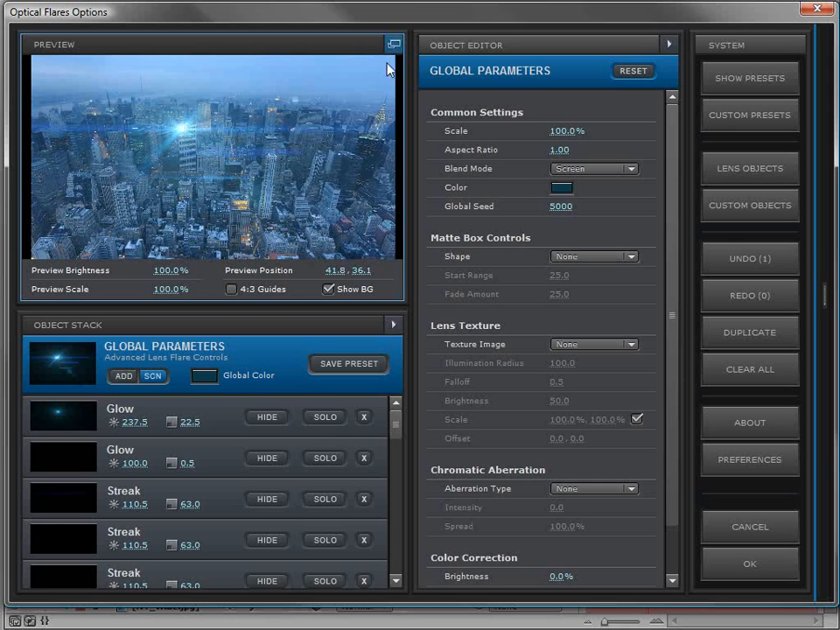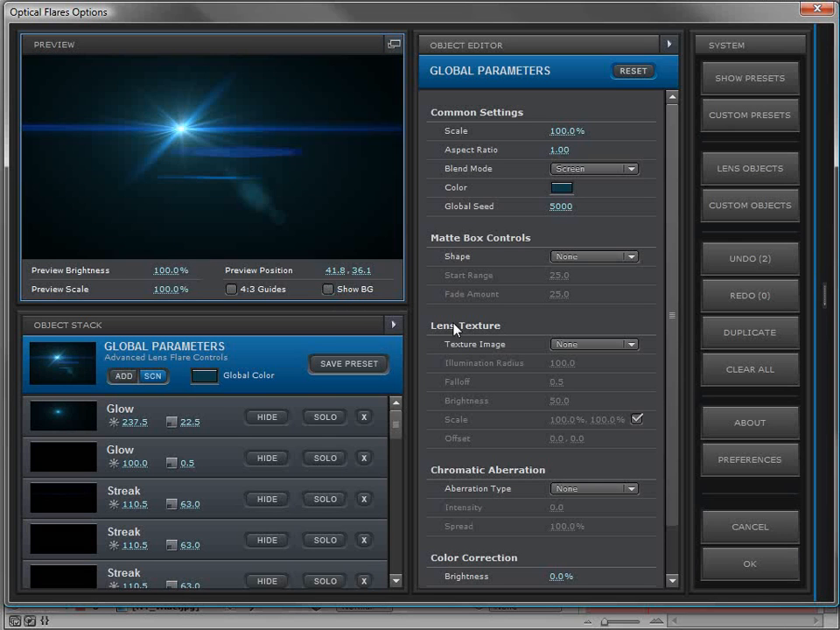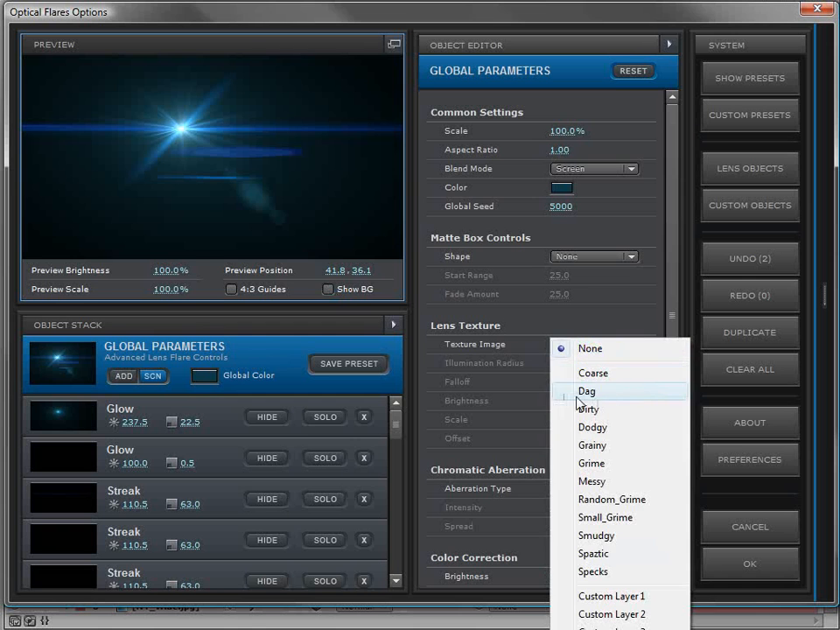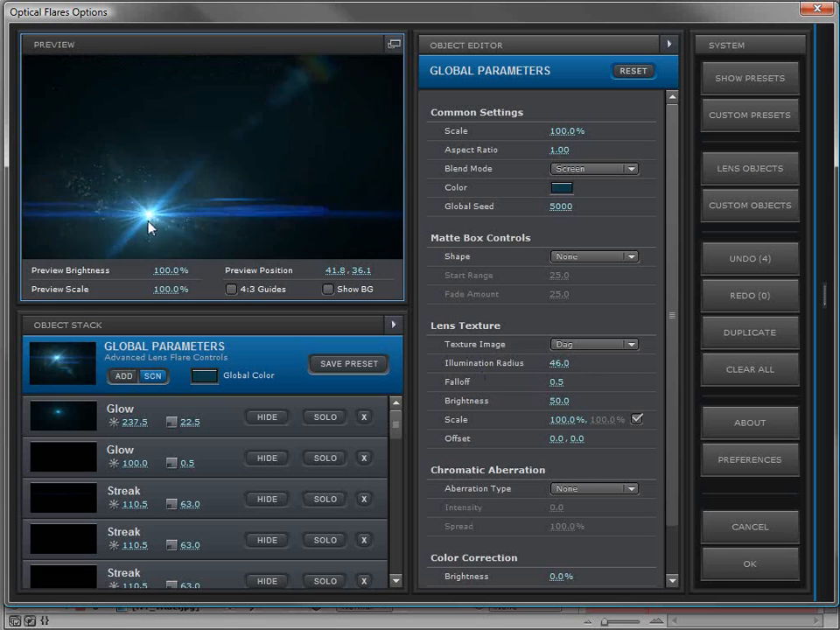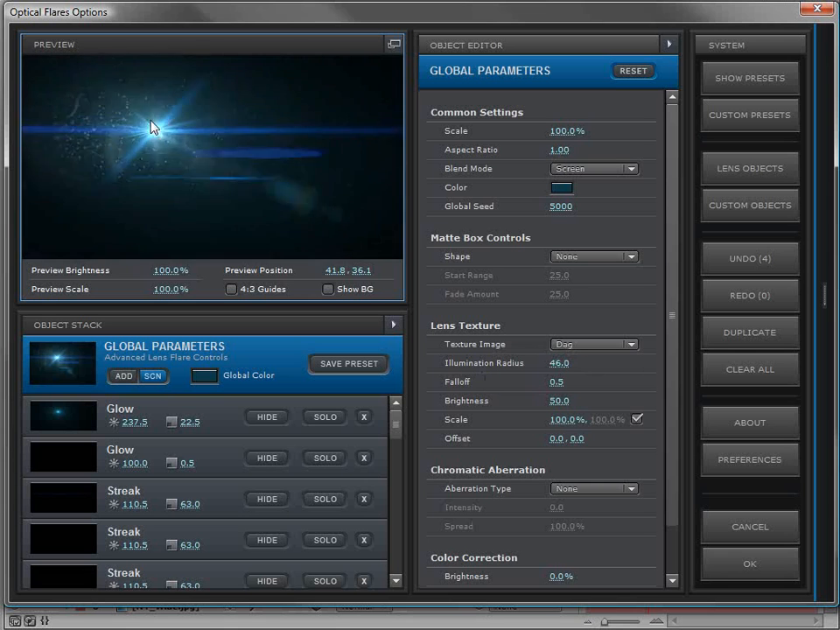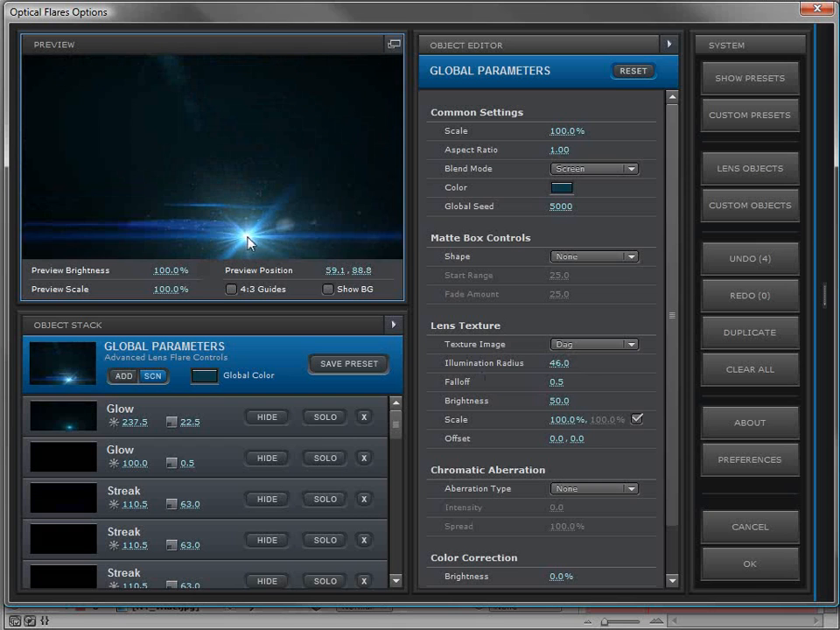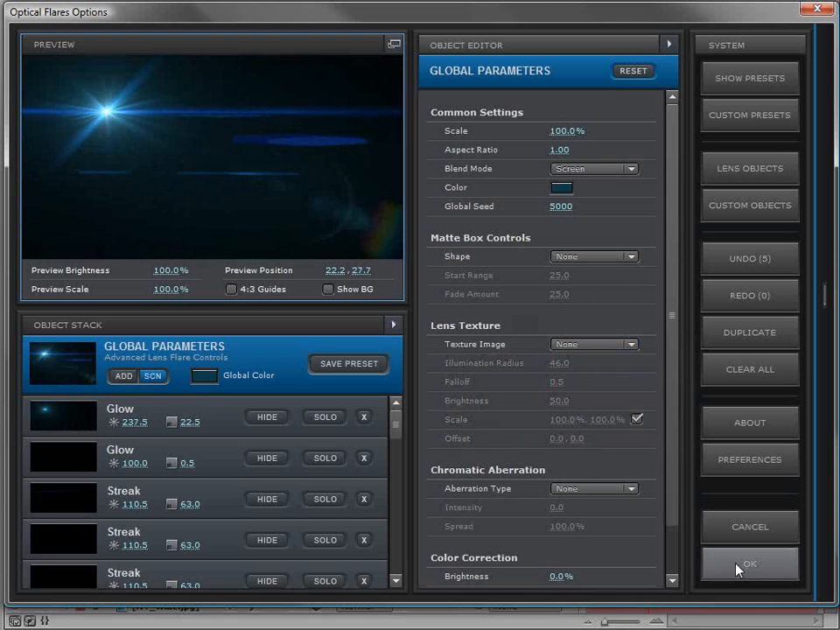And real quick, I'll show you one other cool feature, the lens texture feature. If you select the global parameters, we can come in here, turn this to say Dirt or one of the many, turn the illumination radius down, and now we just have a cool kind of dirty texture on the lens, and that's just another cool way to add some realism. But we'll go ahead and set that to none, and we'll hit OK.